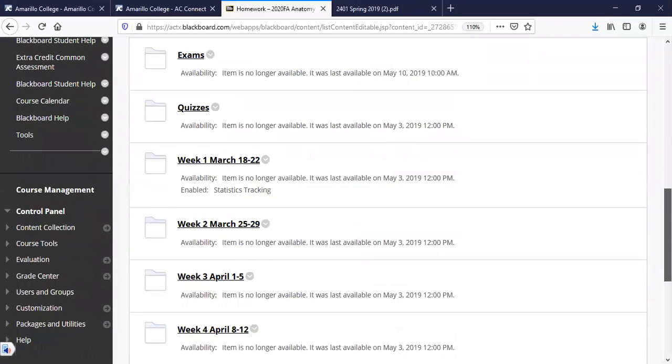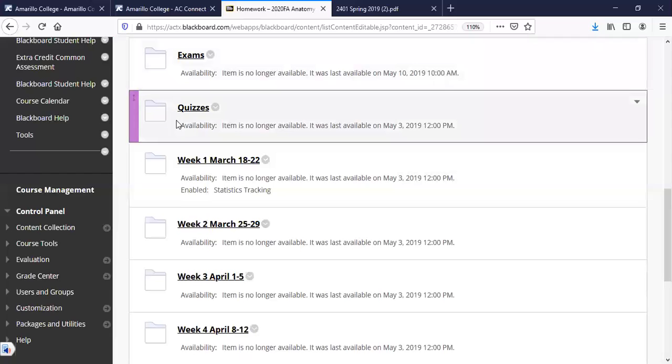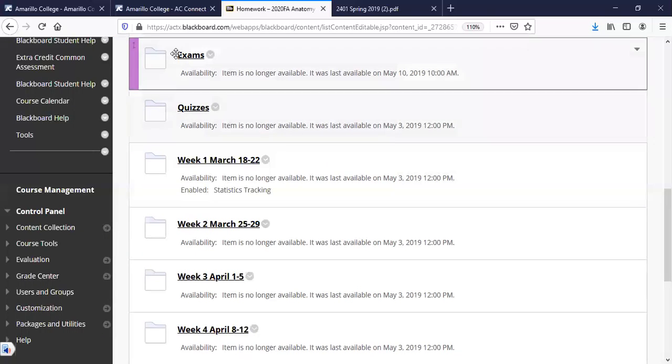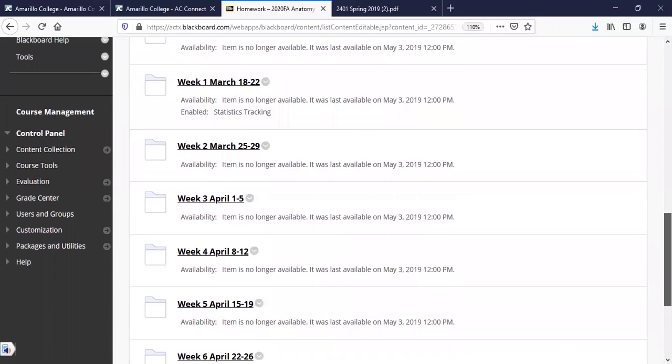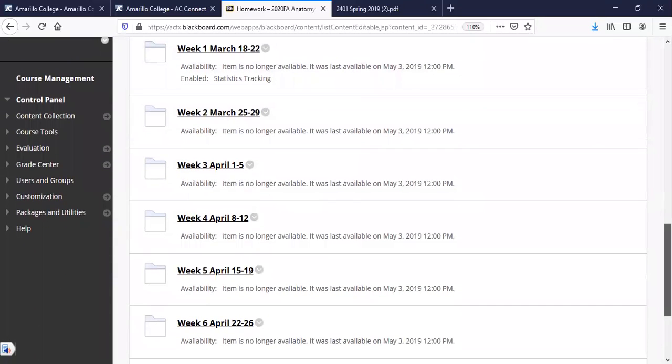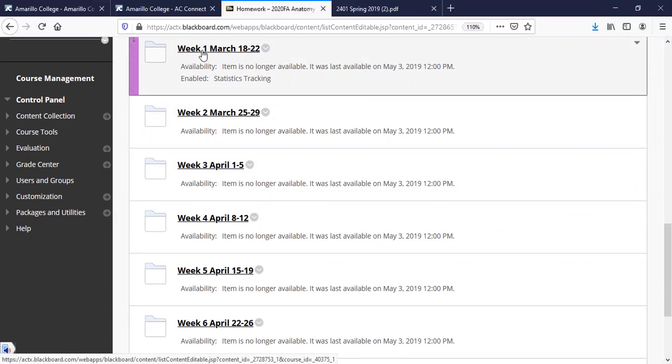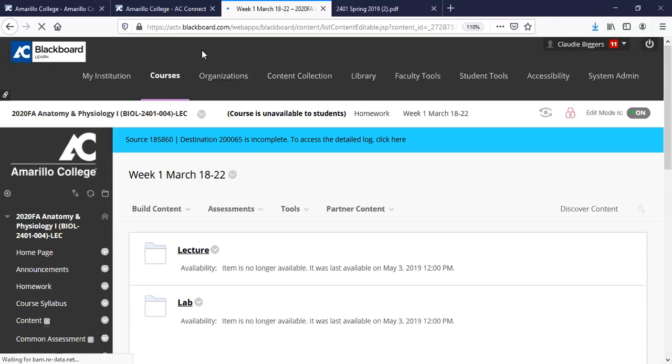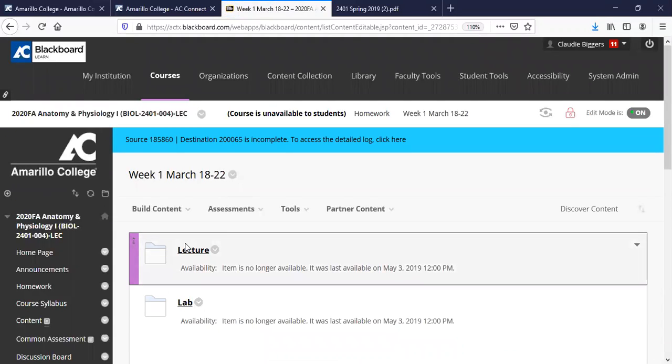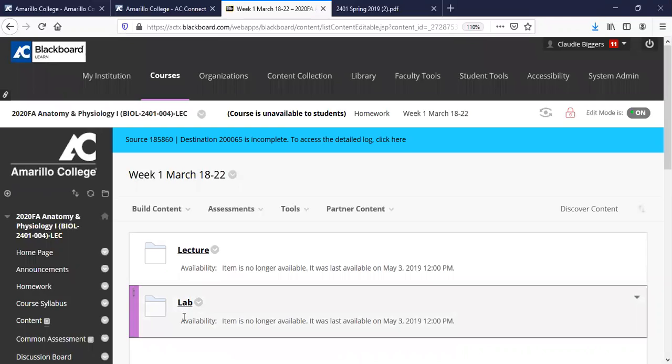When you are assigned an exam, you will find it in this folder here. When you are assigned a quiz, you will find it in this folder here. So those are just a few of the accessory tools that you will need to complete the class. The main material is going to be found in your weekly files. And for example, when you click on your weekly file, you will have a lecture portion and a lab portion.